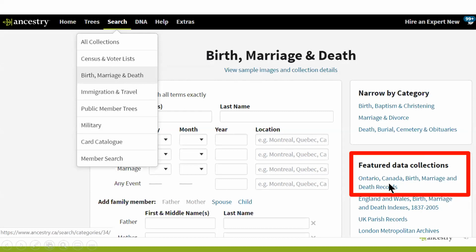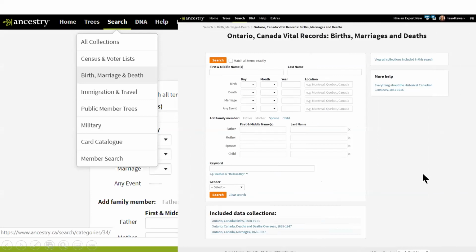This one is Ontario Birth, Marriage, and Death Records. If you click on that, it's going to open up a search page that will include all of those, and give you the date ranges. So Ontario Birth, Marriage, and Death are included.